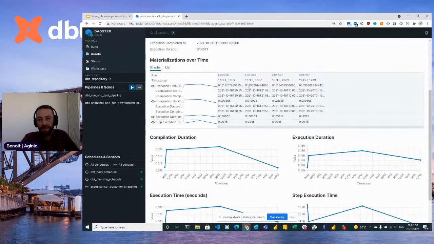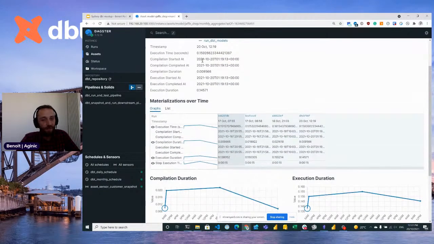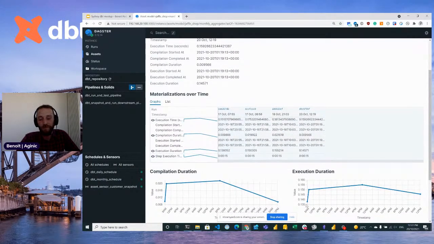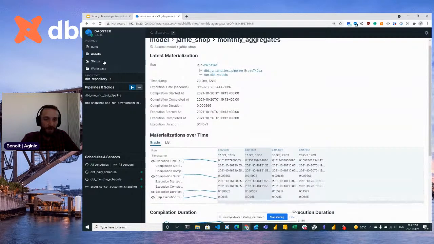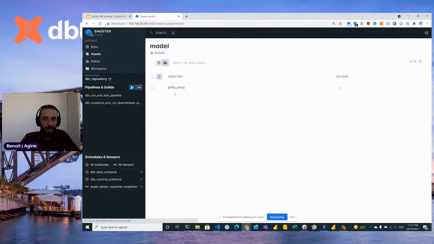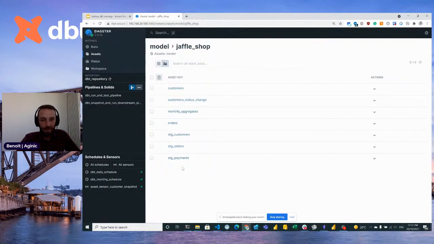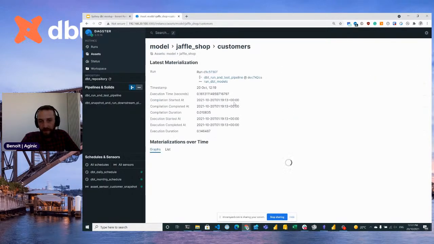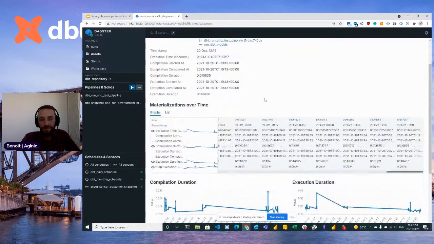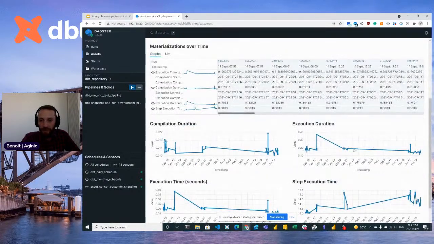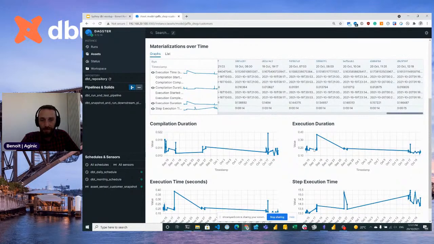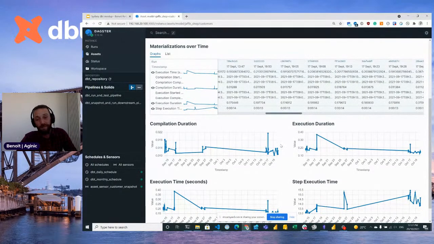If I jump to this asset, I can see every time this model is being run and how long it took to run it. This model is my monthly one, which maybe didn't run too many times, but if I go to assets here and I go to model, Jaffle shop, I can see all my models here. If I go to customers, I can directly see how long it took to generate my model in the past. And if I want to know, for one specific run, why it was slower, I could also go back to the run in particular and see why.